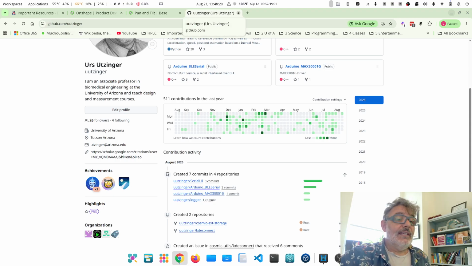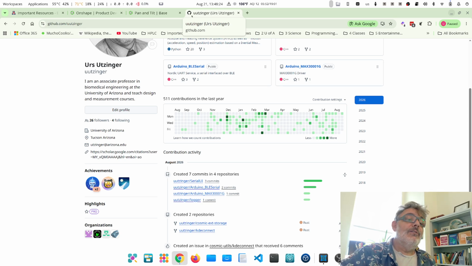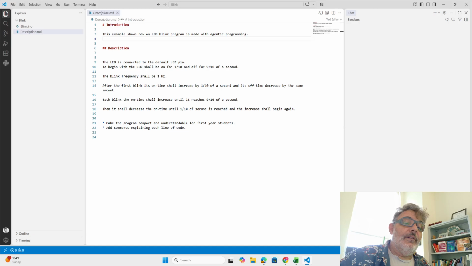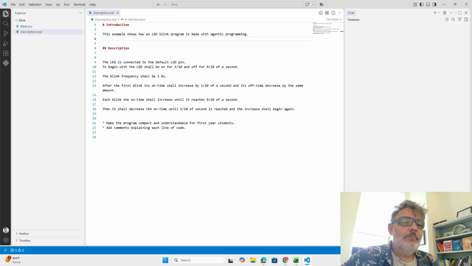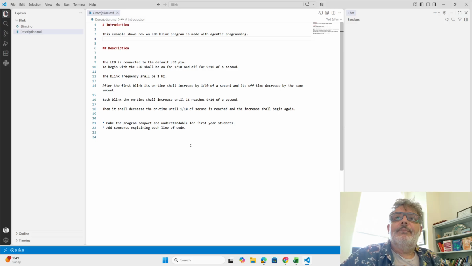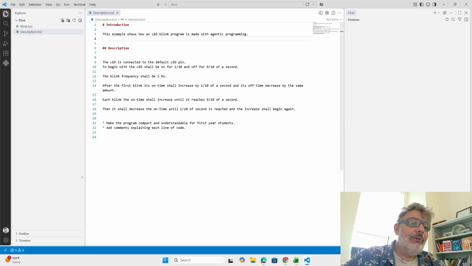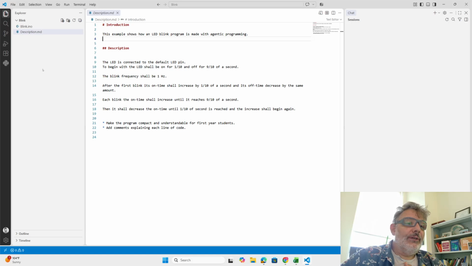Okay, so once you have the GitHub account and once you have this activated, you're actually now able to link it with Visual Studio Code. So now that GitHub and Visual Studio Code are linked, we can start working on projects.